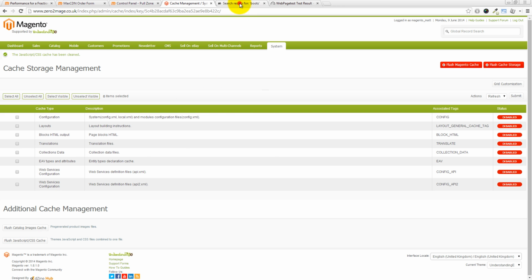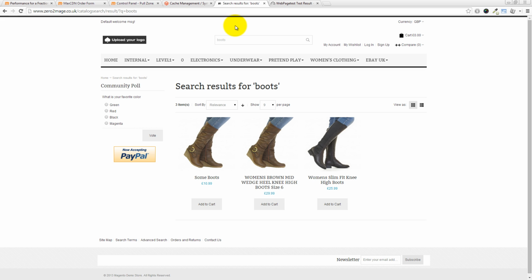Now, Dave, up here, what I've got is the page. This is just a search on our testing website, zerotomag.co.uk, and it was a search for boots. We've got 3 images in there. So let me just open that image up in another tab, and you'll see that it's coming from our website.